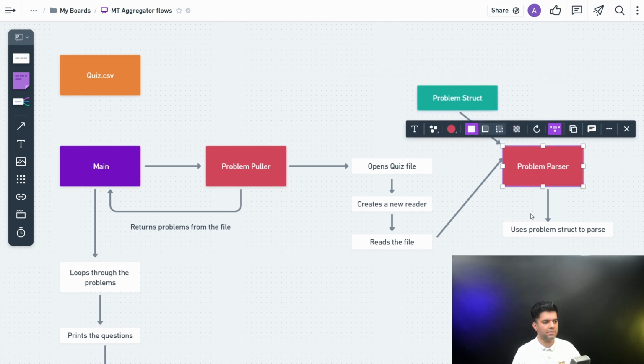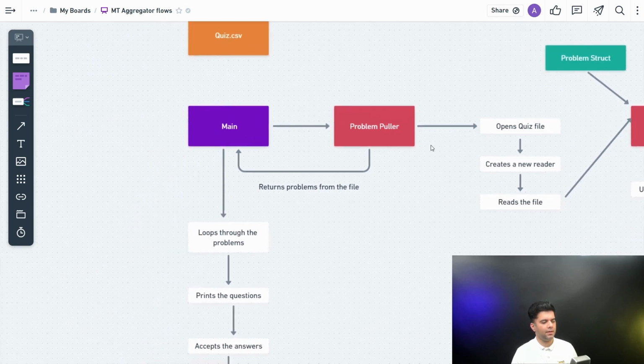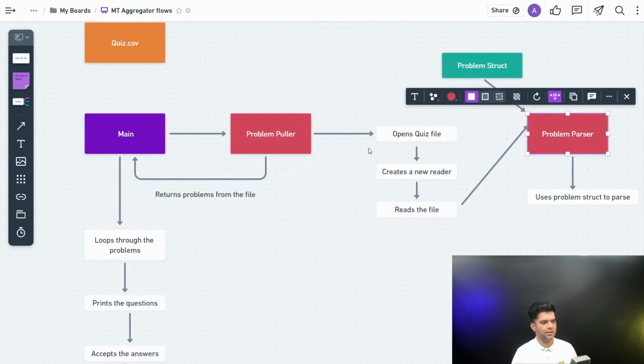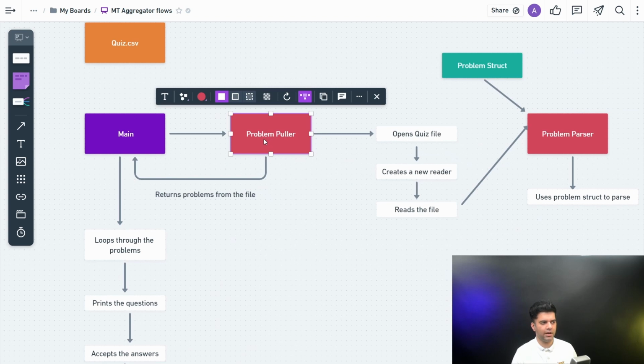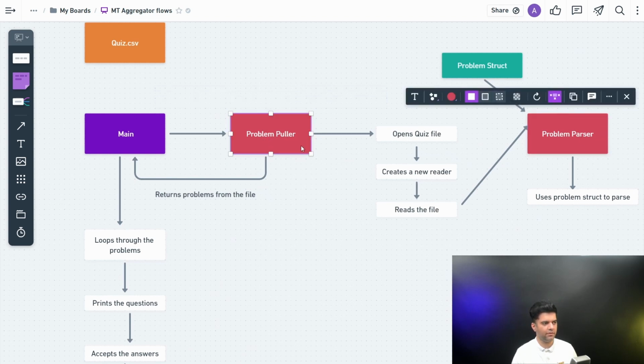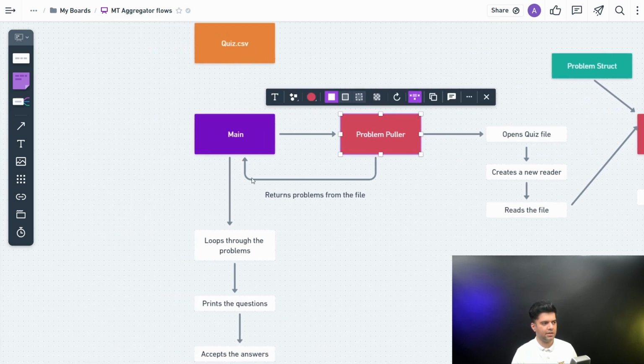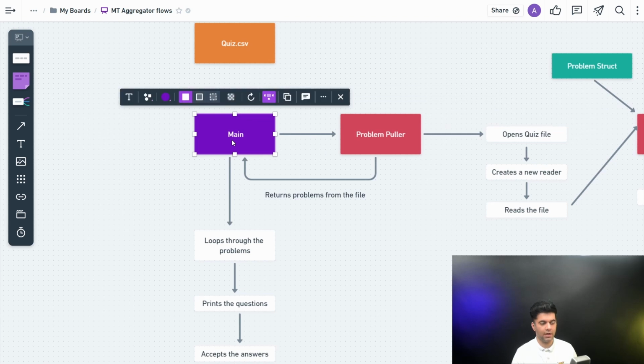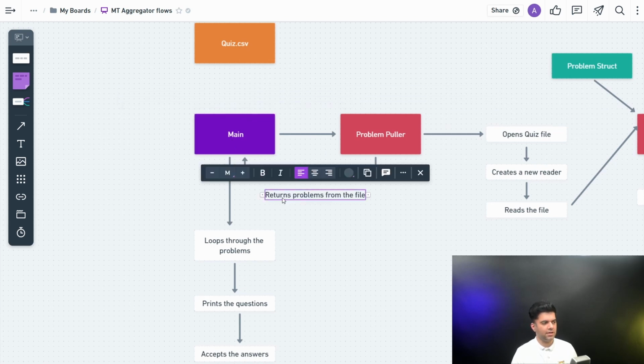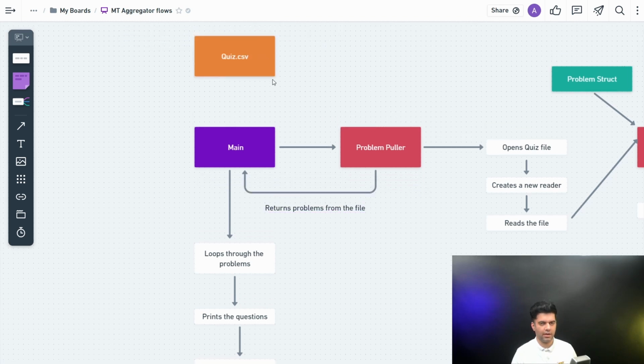All right, so problem parser then uses, like I said, problem struct to parse it. And essentially, once it returns, because problem puller had called problem parser function, it'll return the values to problem puller. Problem puller essentially will return all the values to main.go, the main function. So it says here returns the problems from the file. So all of this has been processed now and parsed. So all of that will be returned to the main function.